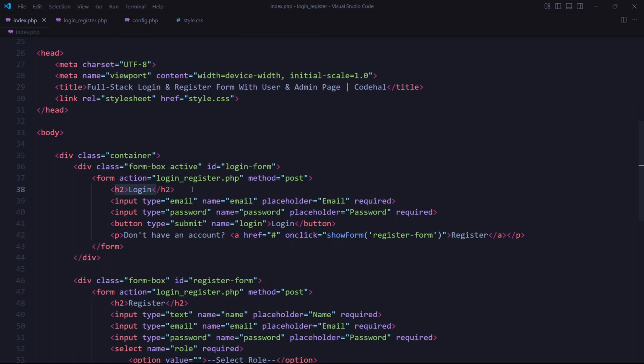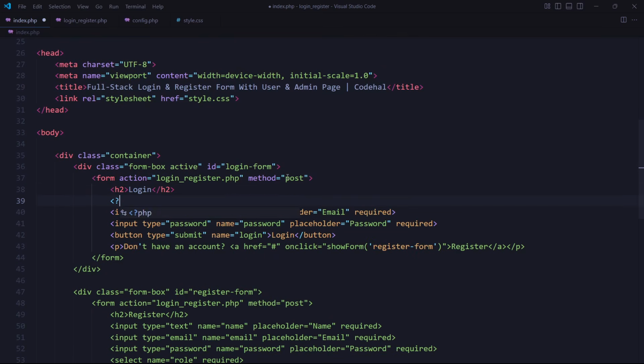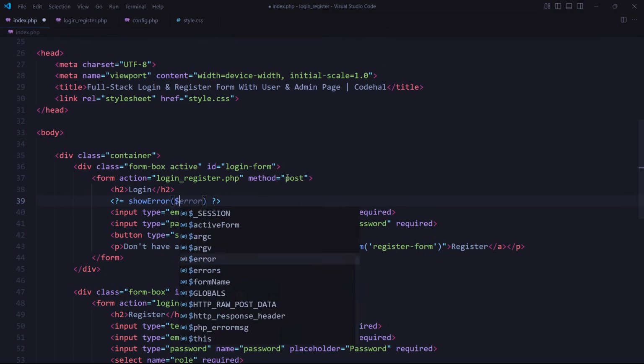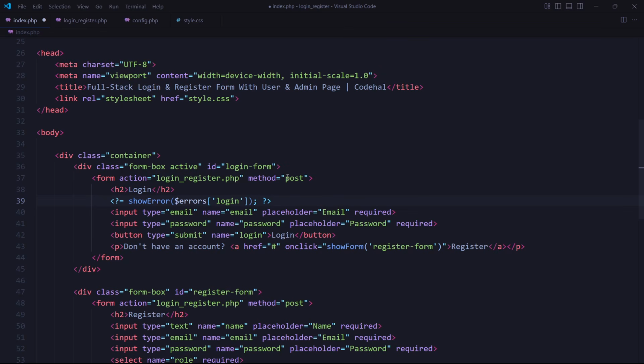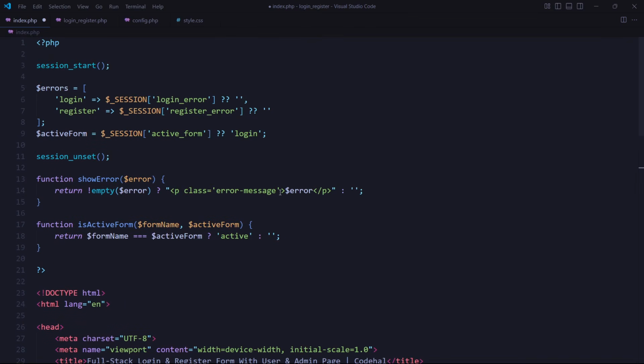In the login form, we then call the shower function. This is intended to display login error messages if there are errors stored in the session. This function accepts an argument value in the form of an error message. This value is taken from the errors array element with the key login. And if there are login-related errors, the error message will be displayed within the HTML element.